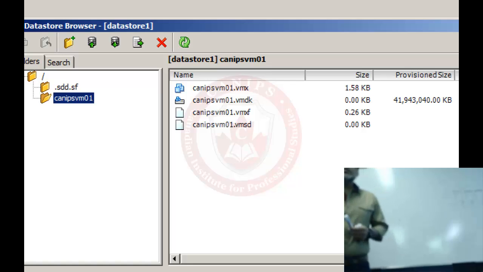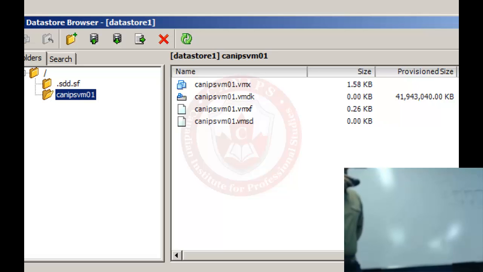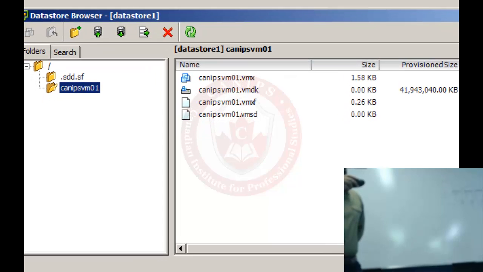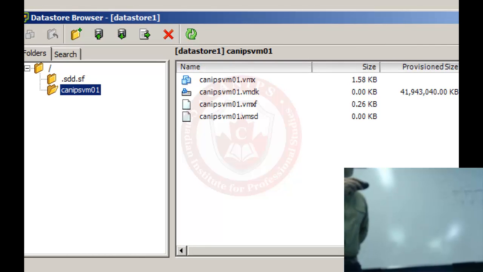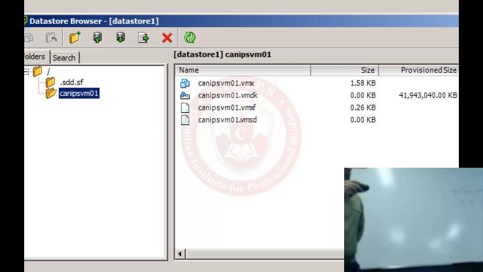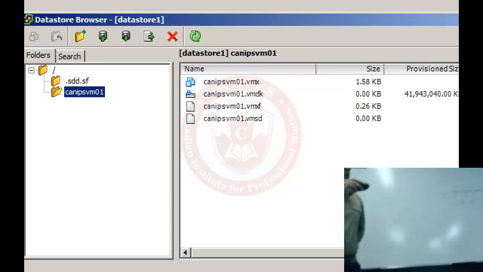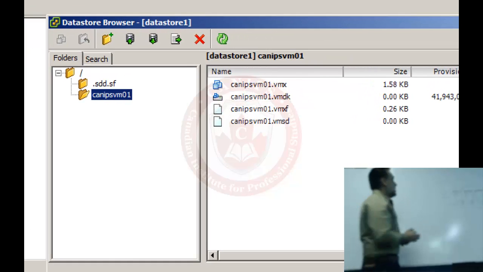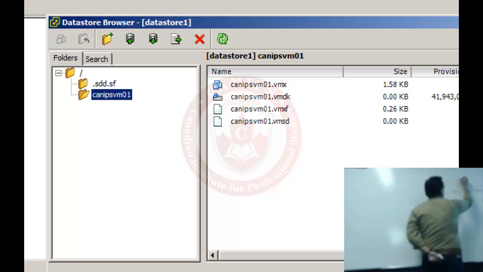Guys, files are represented by their extension. In all files, we must remember that whenever you have a file ending with these three letters, this is known as the file extension. The first part is known as the file name. All files are known by their extensions. As you can see, the file name is the same for all of them, but extensions are different. So VMX means this is a configuration file.